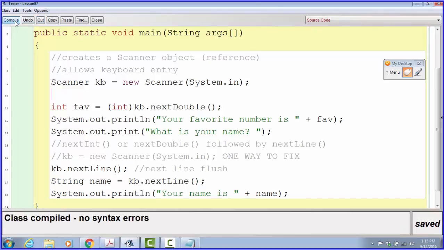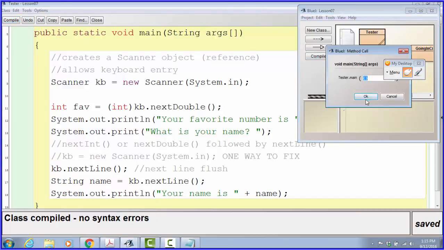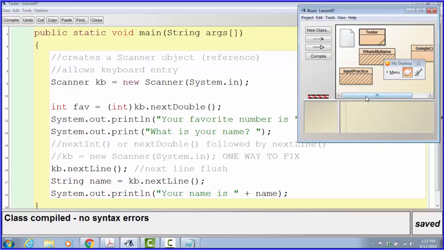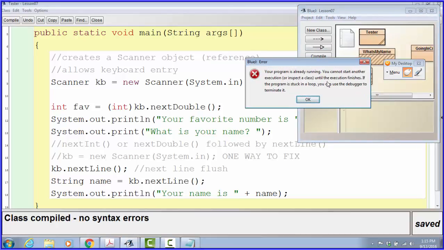So again, the program compiles just fine. But when I go to run it, watch what happens. Nothing. Nothing happens. Now, sometimes that means your terminal window's already open, but mine isn't open. Now maybe you're thinking, well, I'll just run it again. Well, now it says your program's already running. You can't do it again.